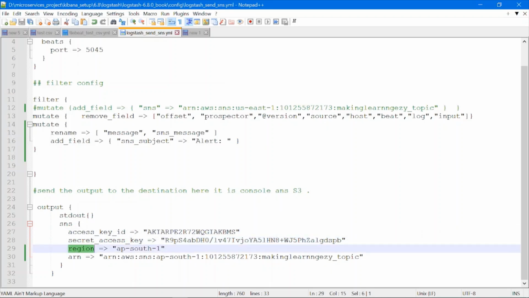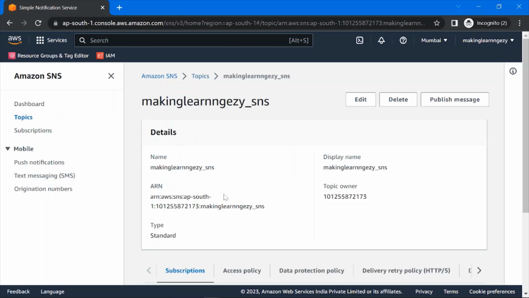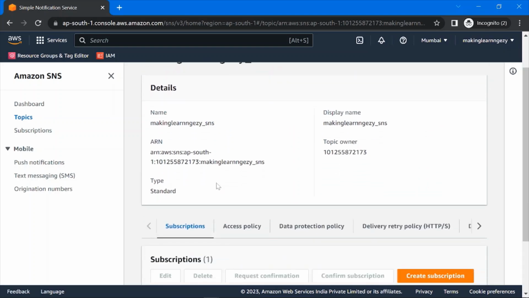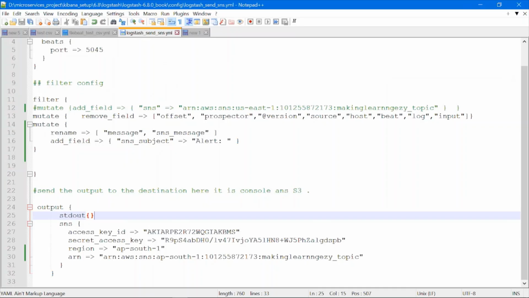Now we need to use the region where our SNS service was created, or basically where our topic was created. So let's go to AWS SNS and see the region where we created our topic. So this is the SNS service, and you can see this is the topic we created. Let's go to this topic and see the region. And here in the ARN you can see this. So this is basically the region where we created this topic. So this is the name of the region. You can see I already copied it here.